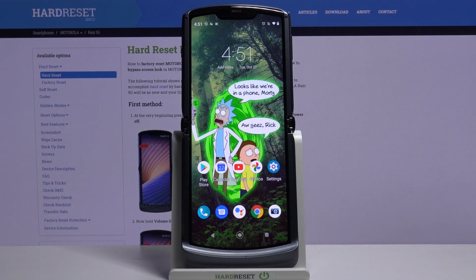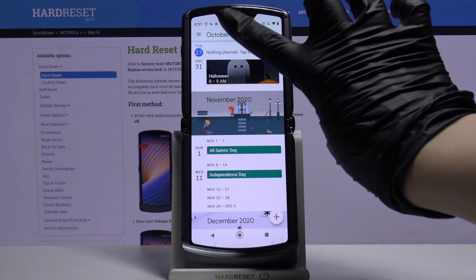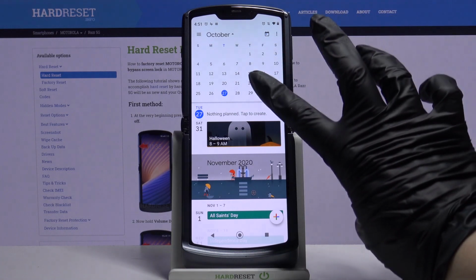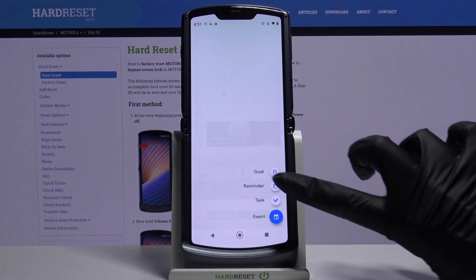Hi, in front of me is Motorola RAZR 5G, and today I would like to show you how you can add event to calendar on this device. Firstly, open calendar. Then tap on the month above and select a date. When you're done, click on the plus icon and choose event.